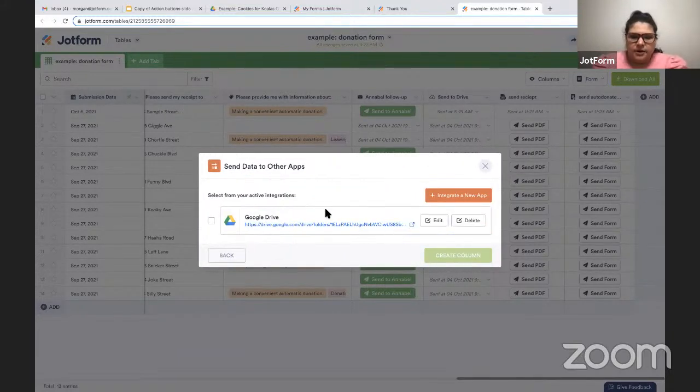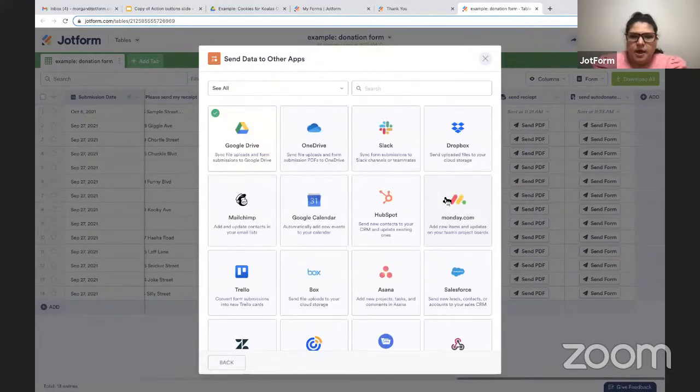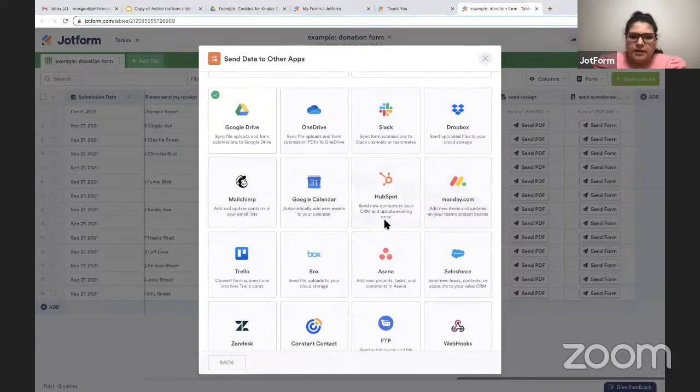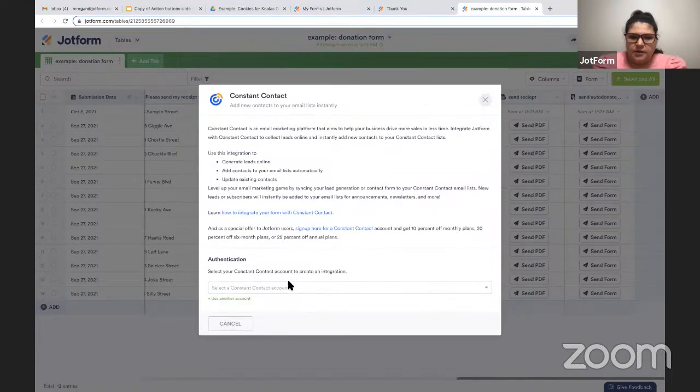I'll hit next here. You can see that my Google Drive account is already linked, but to integrate a new app, I'm going to hit that button. And here's your list, your menu of choices for what you can connect to. So again, for the most part, these are cloud storage apps, CRMs, and project management tools. In this case, I'm going to select Constant Contact.